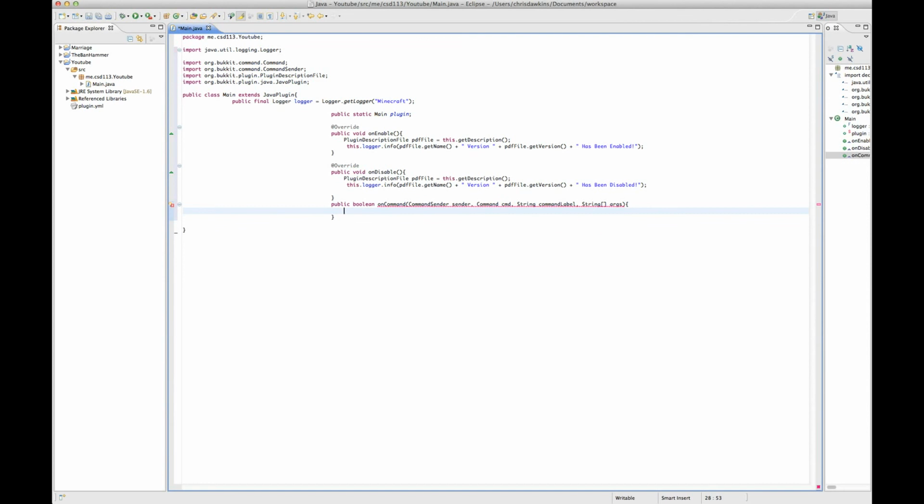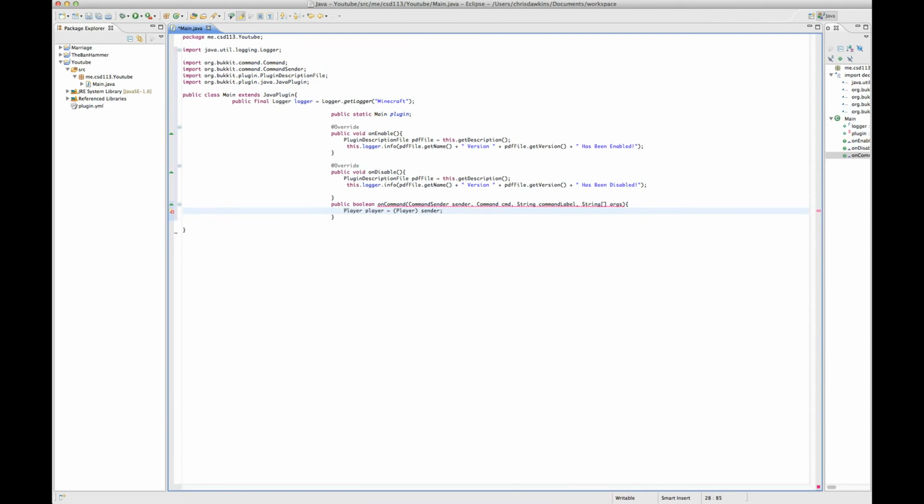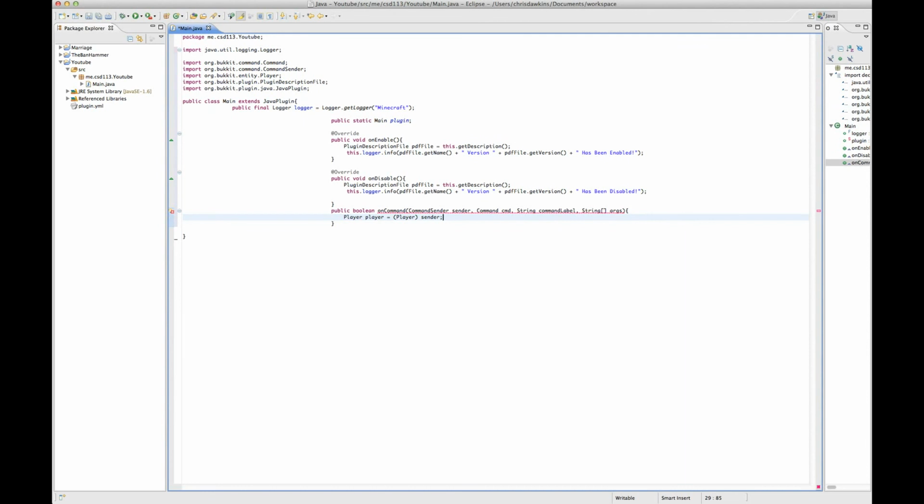So the next thing we need to do is tell this that it's a player command. I'm going to paste this in here: Player player = (Player) sender. And sender is the player who sent it. This is going to need to be imported: Player, org.bukkit.entity. So it's saying that player is legitimate.